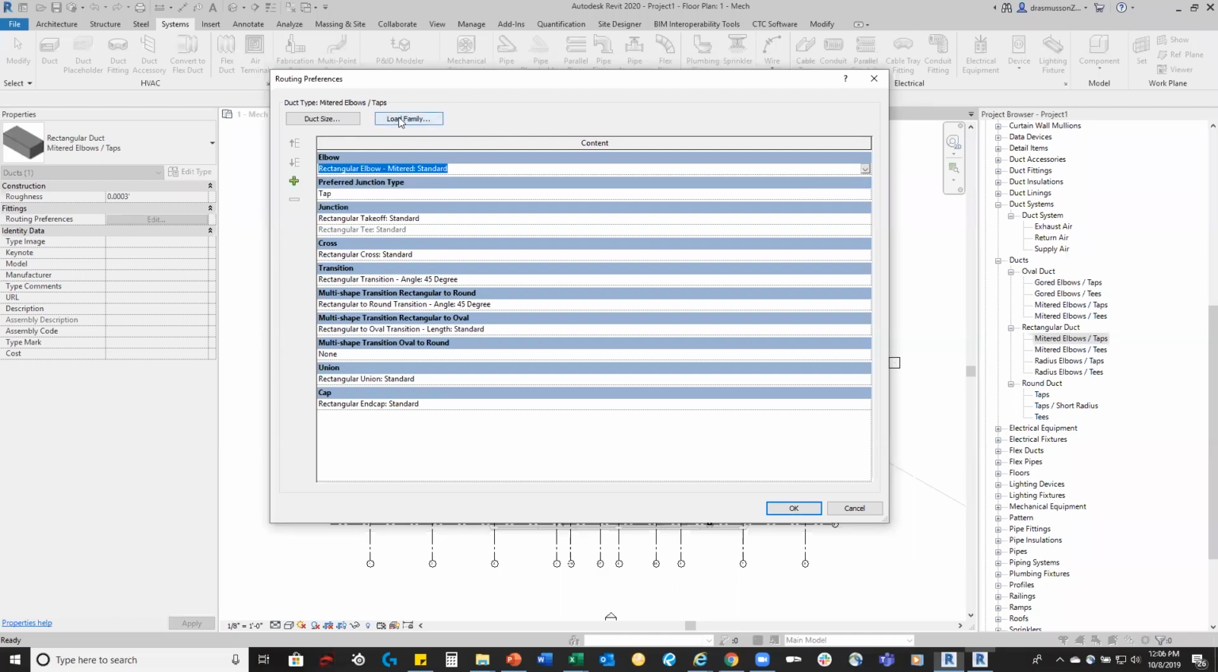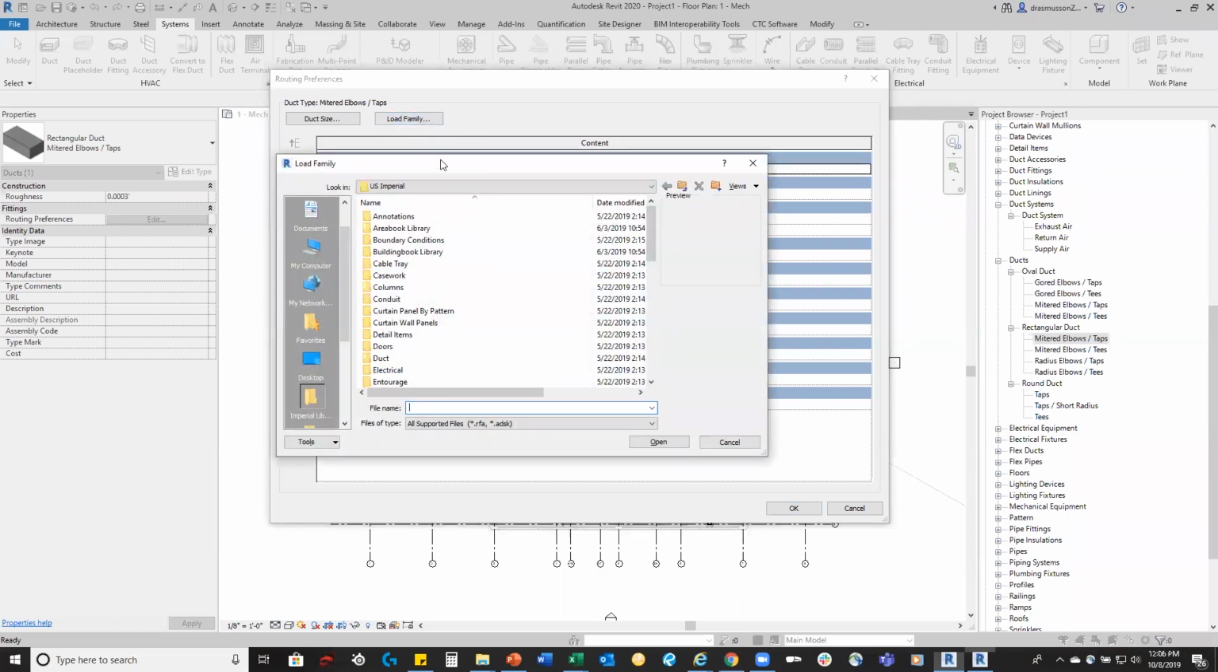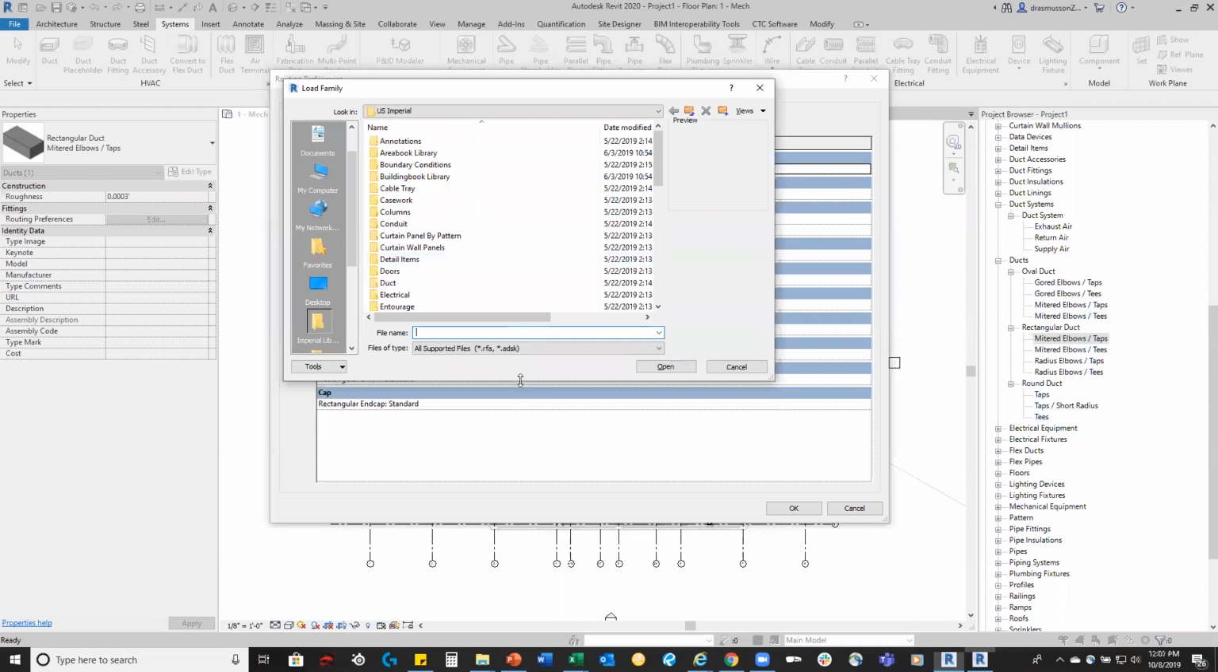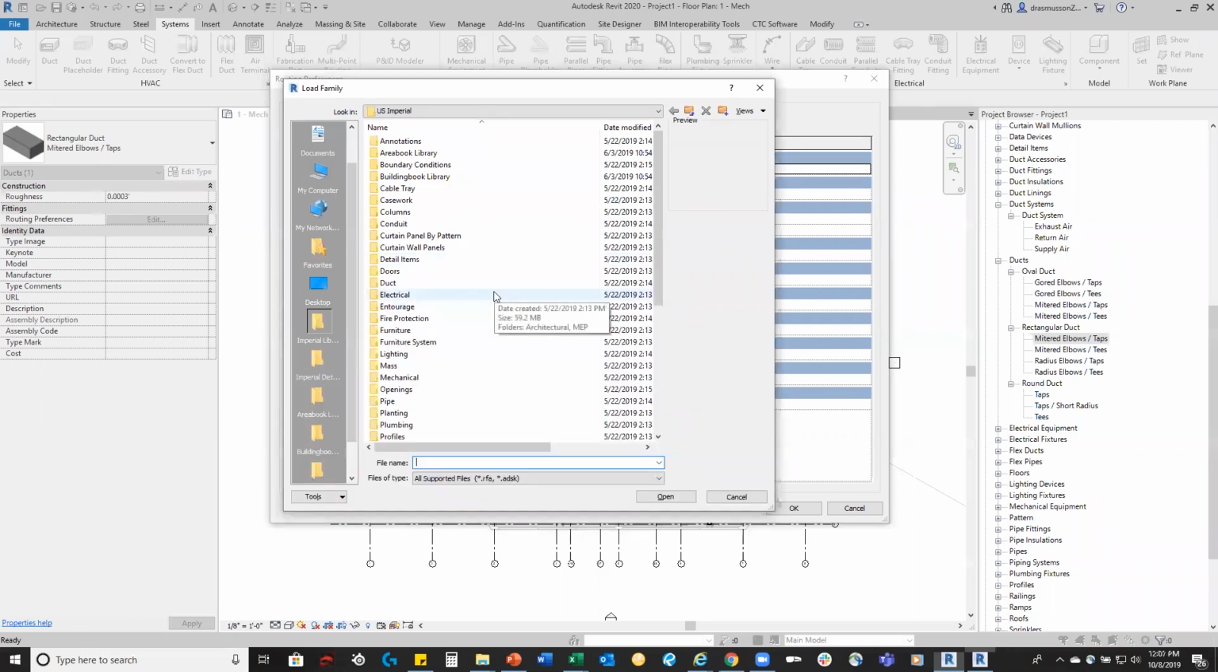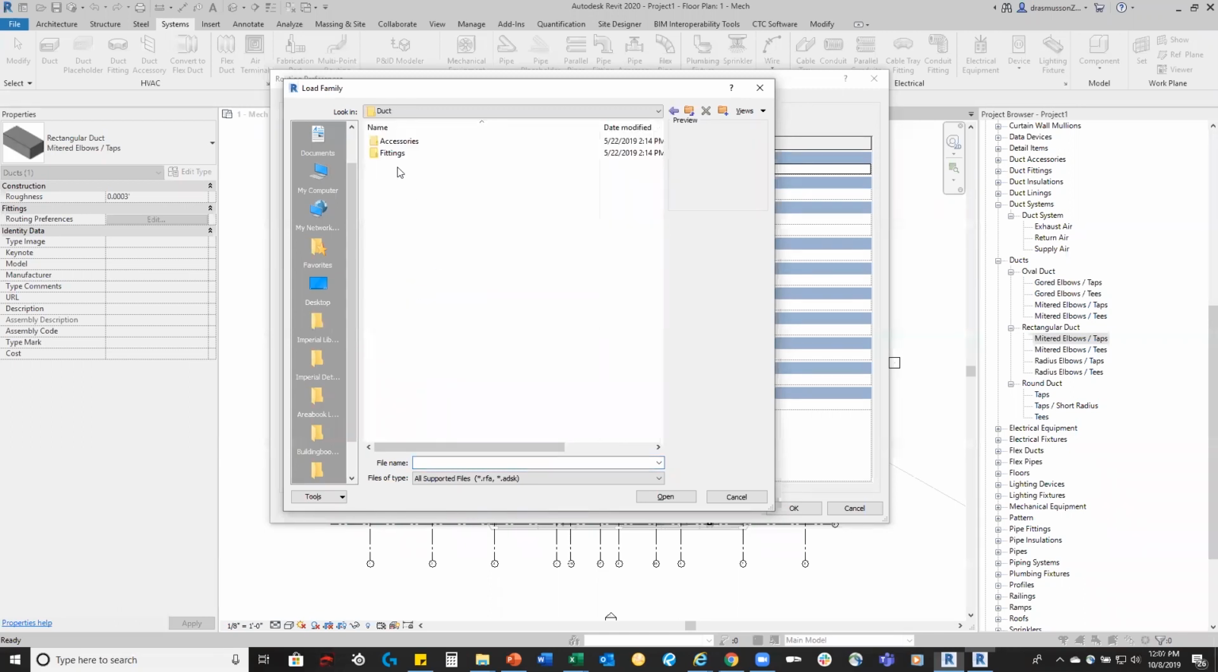Well, that's why this lovely load family button is right here. So if I click on that load family button, that should bring me out to my Imperial Library on my desktop. Now, if you have reset this up through the settings in Revit to point to a universal centrally located library, that's even better. But if you haven't set that up, all of this will be pulled from your local library that is installed on your C drive when you install Revit. But if I come into this library, open up the ducts folder, go into fittings, and then rectangular.